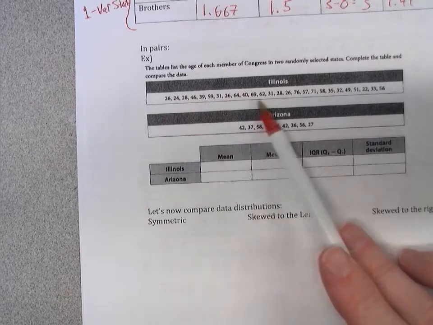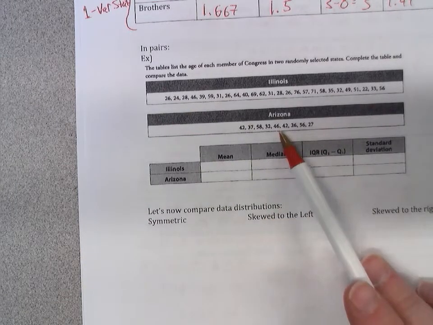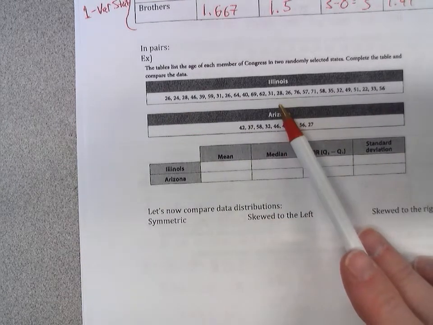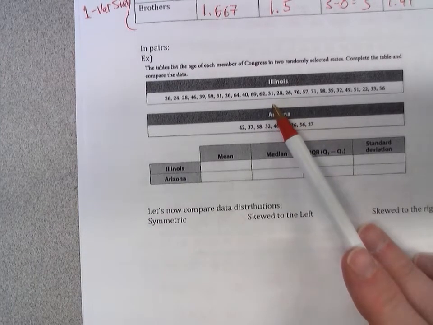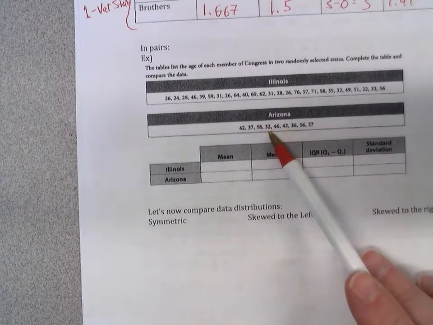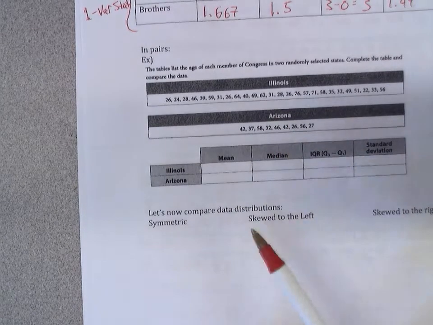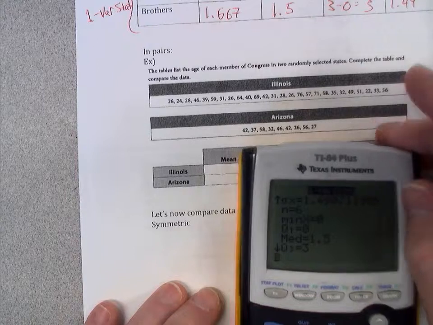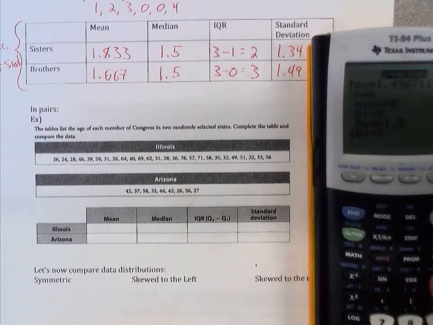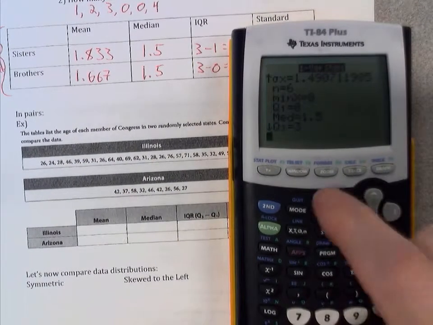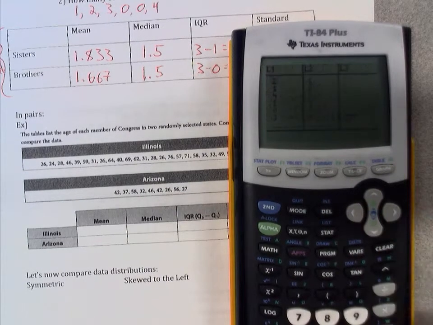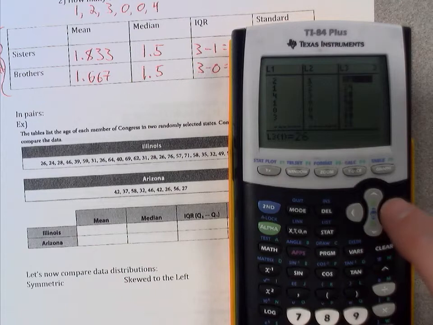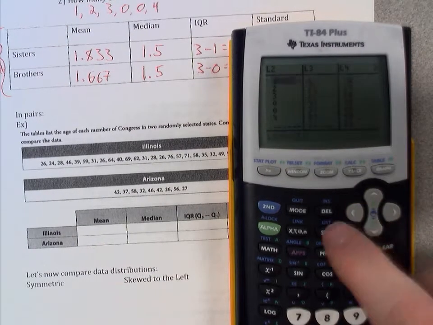Illinois, you'll notice, has far more Congress members than Arizona because it has a higher population. So it has more Congress people. Okay? And then here's Arizona. So again, I'm going to do descriptive statistics like I did before. If I clear this and I go to stats, notice in the edit, I've already put these numbers in. So I already did L3 and L4 for my stats. You guys are going to want to choose those same things.